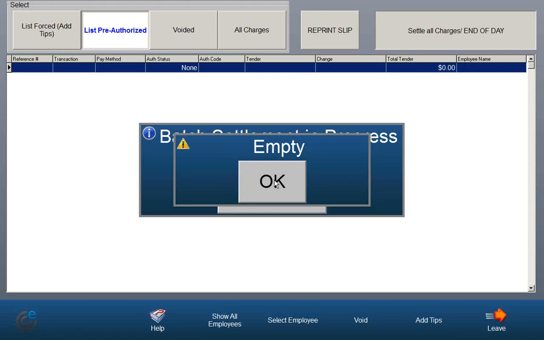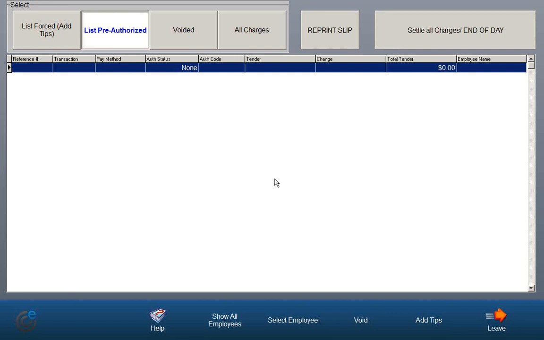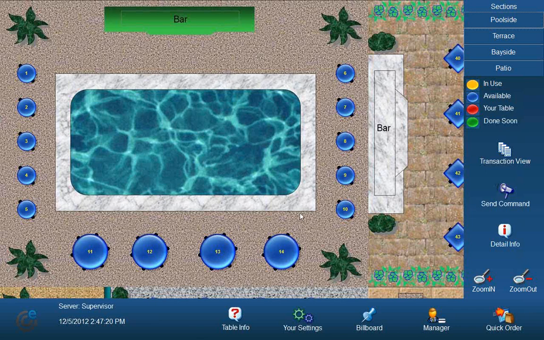Empty means now everything's been emptied out. All of the stuff has been done. Batch settlement is complete. Okay, and you're ready to rock and roll again. Okay, so that's how you go about doing that. So that kind of gives you a good idea in terms of how credit authorization works and so on.